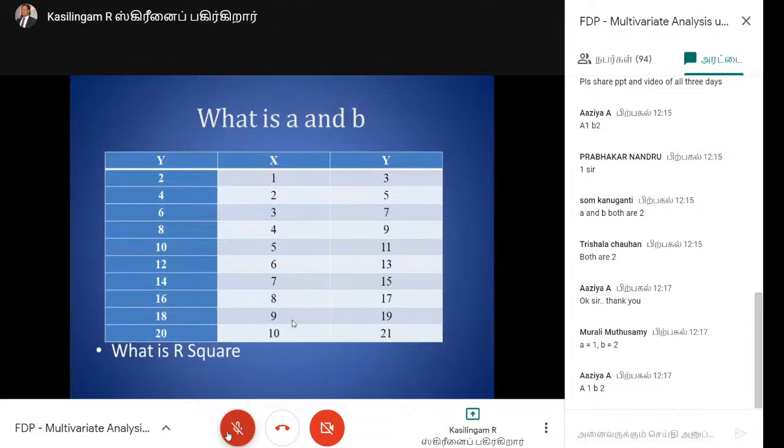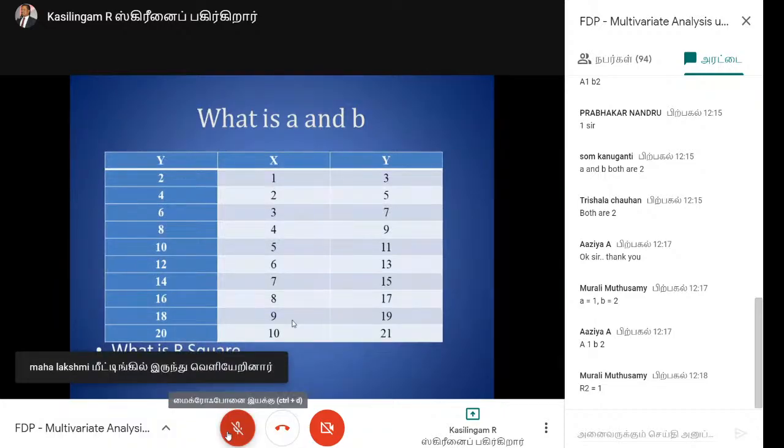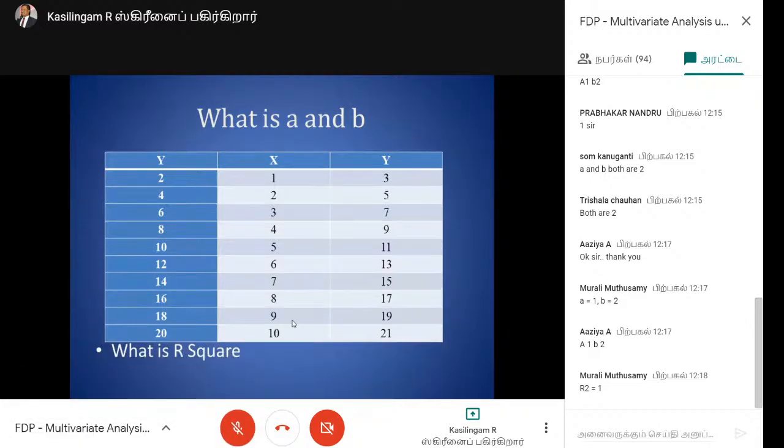What is R square? You take first situation or second situation. What is R square? R square is the coefficient of determination. Otherwise, first you tell me what is residual value. Sir, R square is 1, sir. R square is 1. Residual value? Residual value, I just have to check, sir. 0. Very good.